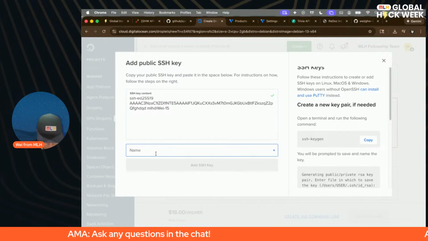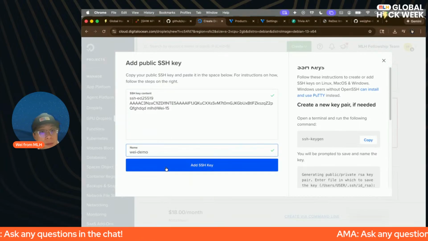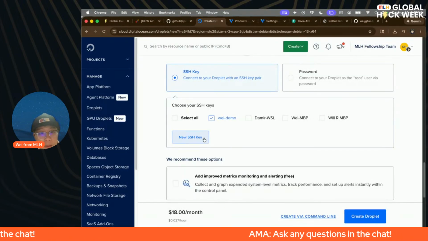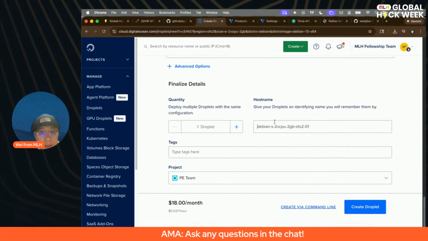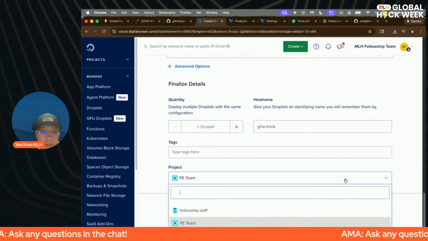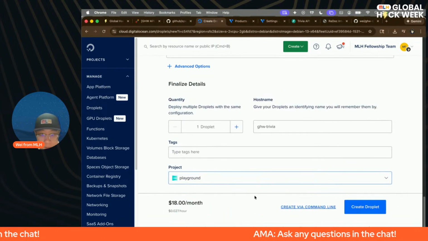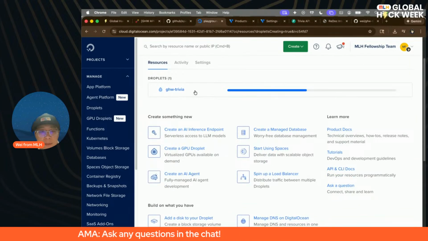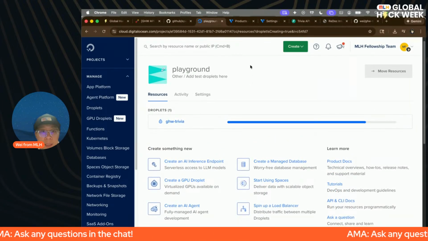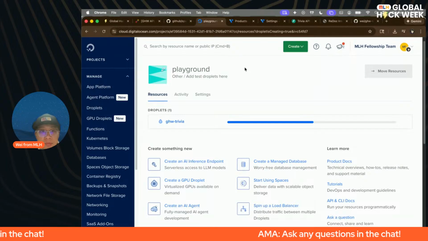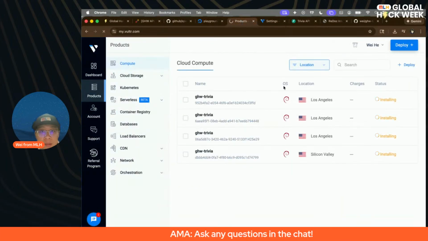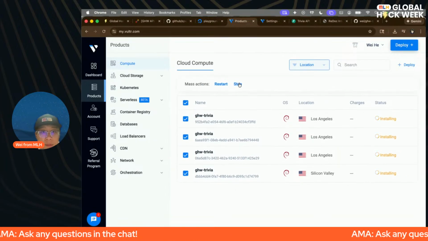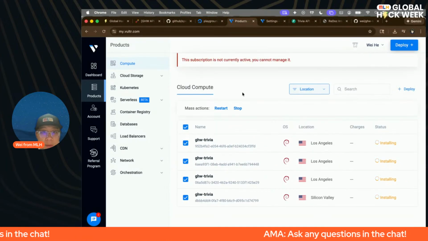Boom. Way demo. And I can name it GHW Trivia. Project, I'll put it in Playground. Create droplet. Excellent. So I definitely need to figure out what the deal is with Vultr and get these removed. Otherwise, they might start billing me.